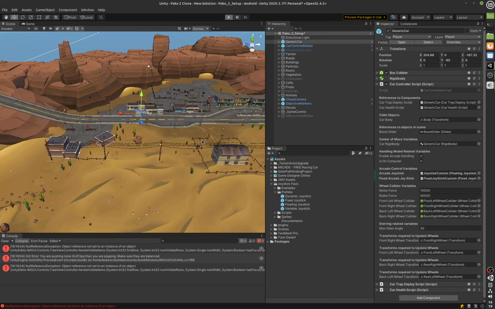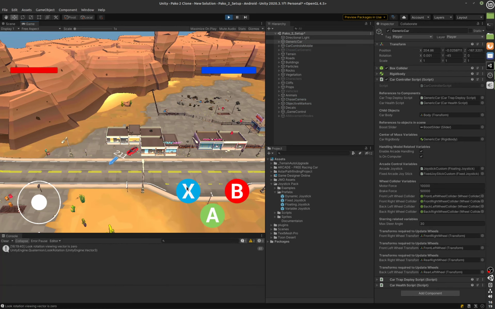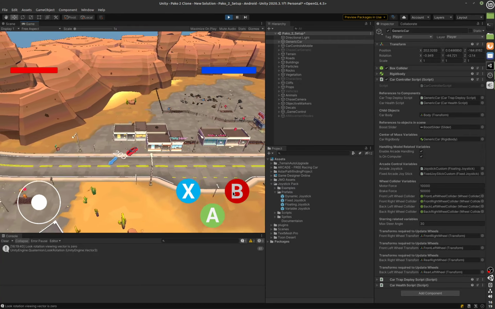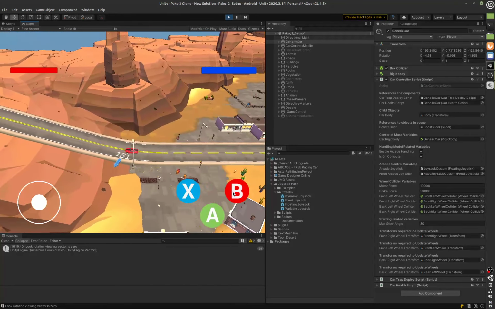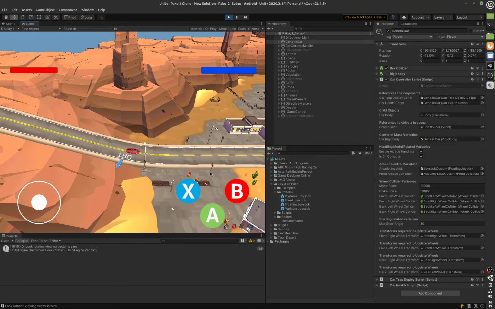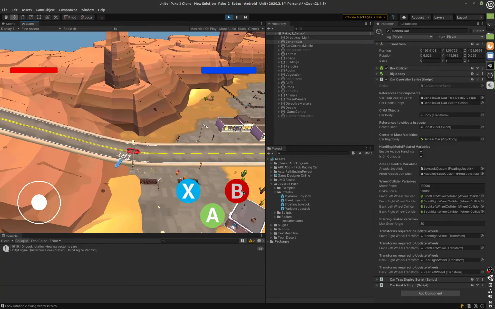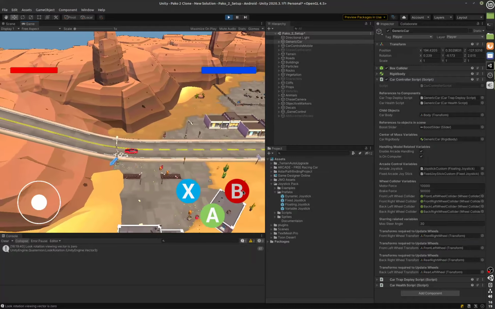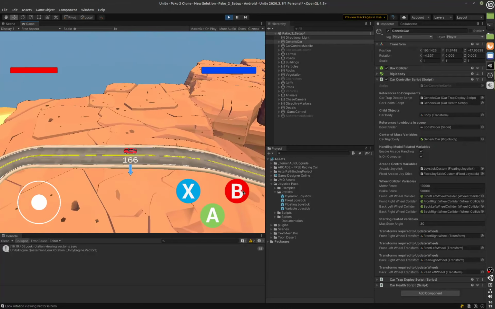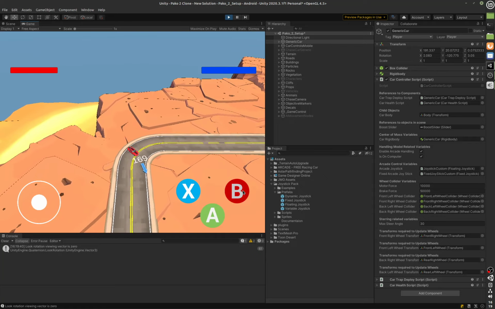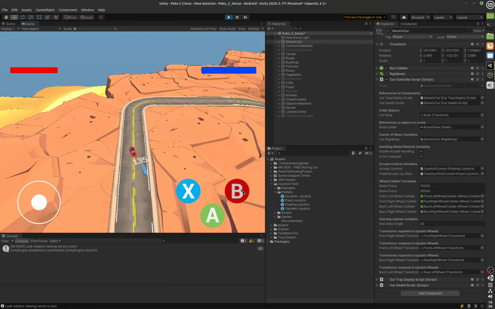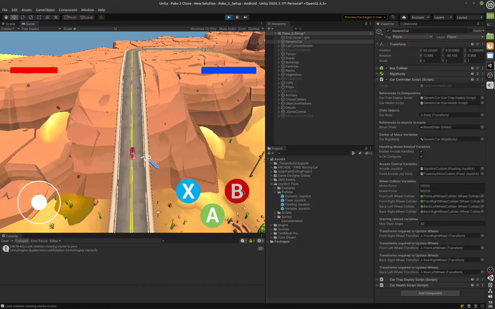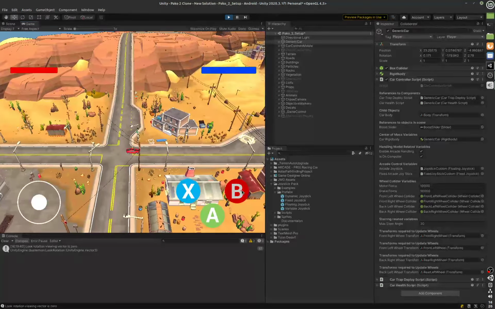I'll play the game. I'll show you the features that we have added. We can rotate the car and press B to accelerate. As soon as I lift my finger, the car will stop. I can rotate at any time. The car will brake and I can turn.